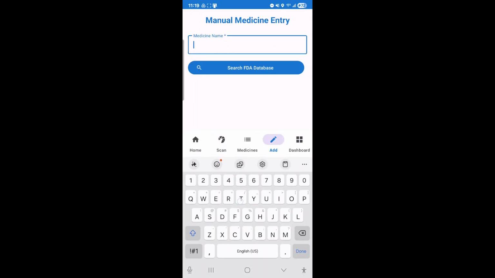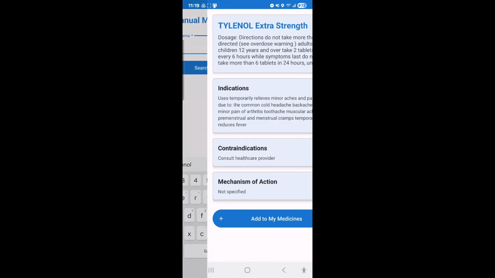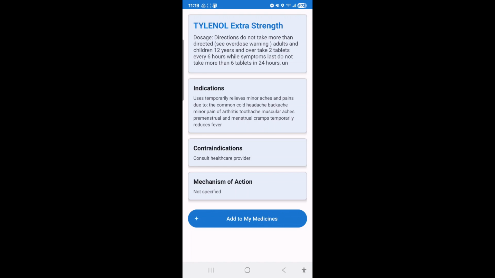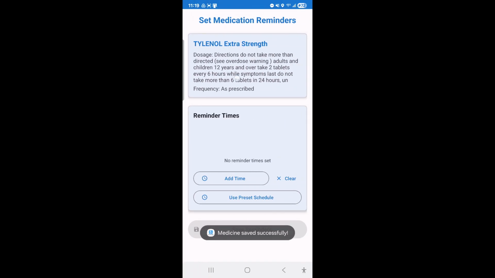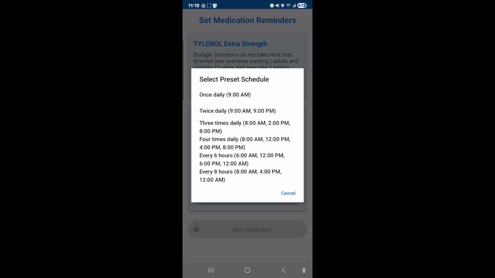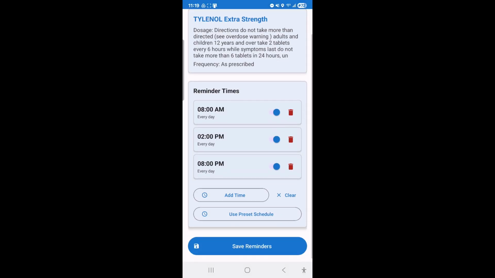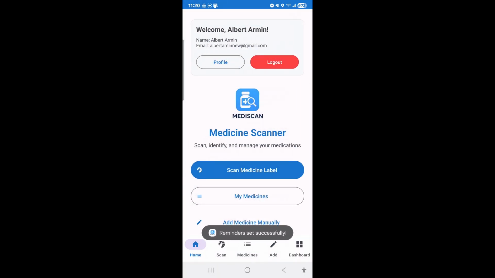For example, we'll use Tylenol. Now we can view the same helpful information about Tylenol and schedule when we'd like to take it. Since we can take it once every 6 hours, we can use this 3 times daily schedule, which will give you a notification every 6 hours to take Tylenol. You can save that as well.